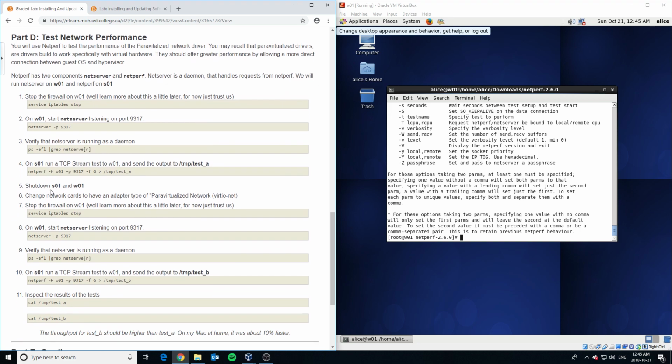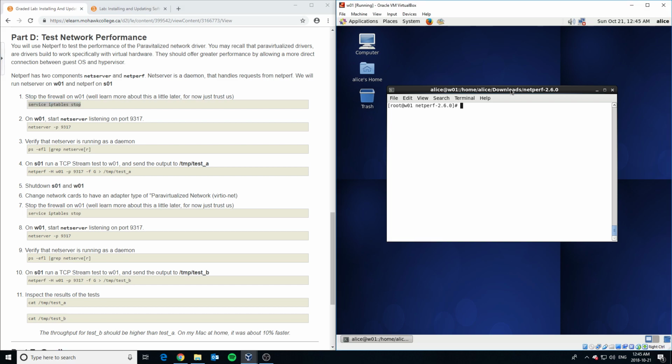So part D is now just testing the network performance. This is telling you how to do it word for word or step by step. So what you're going to do is stop the firewall on W1, and this is the command we're going to type in. So I'm just going to say service iptables stop. Okay, everything looks okay. On W1 we're going to start netserver. So we're going to say netserver -p, and we're going to say port 9317.